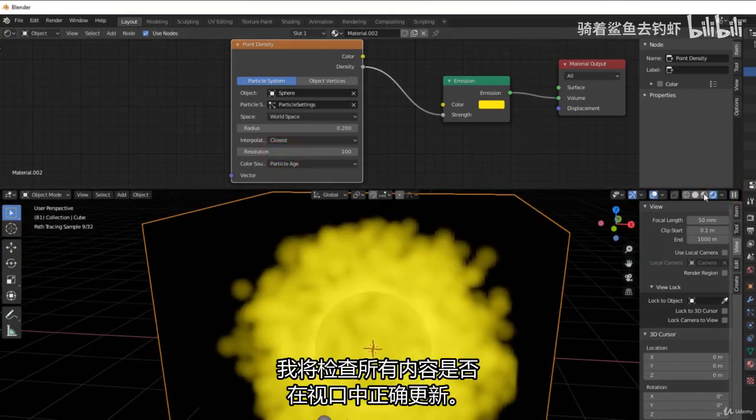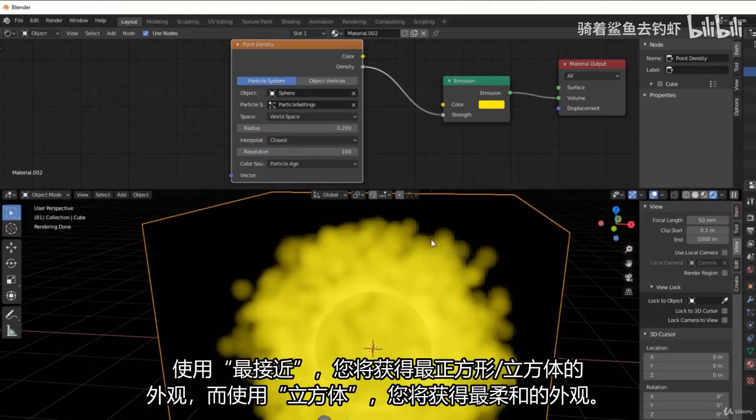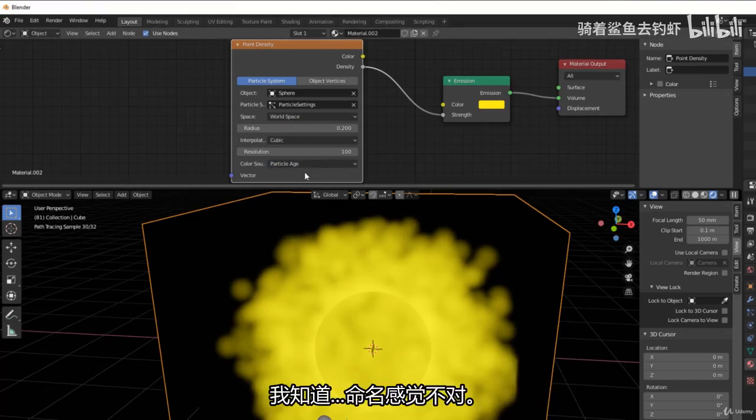And with closest, if I use that, you get this square look, and cubic will give you the softest look. I know, naming feels wrong.